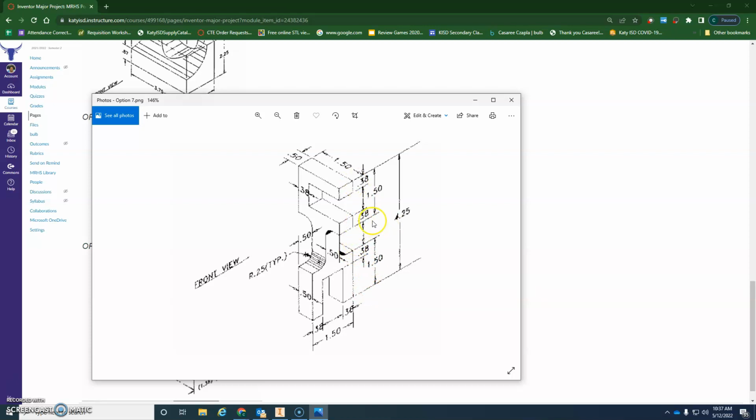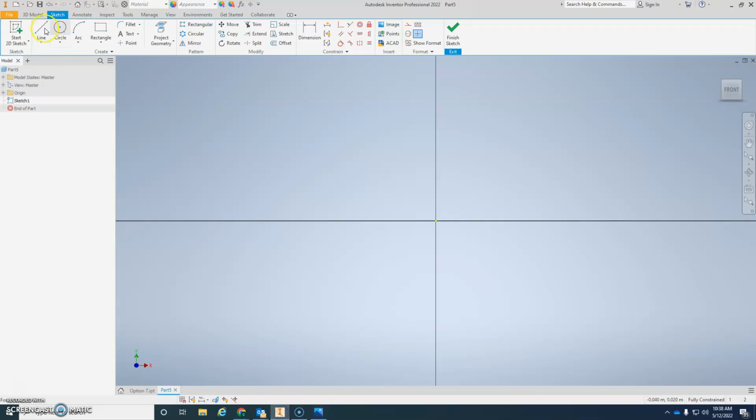To figure out what this is, we have to do a little bit of math. We know the 1.5 plus 1.5 is 3. 4.25 minus 3, that means the distance between here and here is 1.25. That is fairly easy. That's math. It's all figuring that out. The distance between here and here is 0.38. It's the same for here. Total distance of 1.5, so the remainder left. The distance of here and here is 0.38. So let's go ahead and draw that inside Inventor.